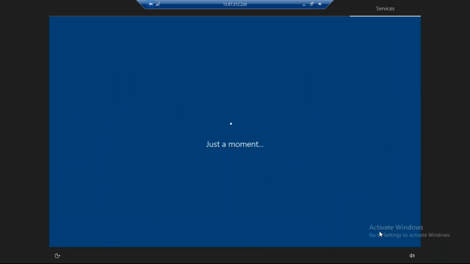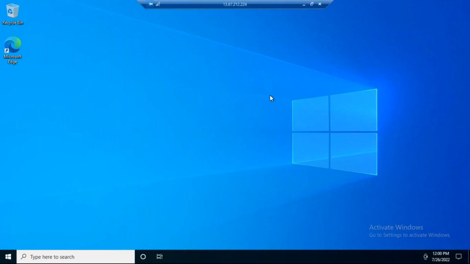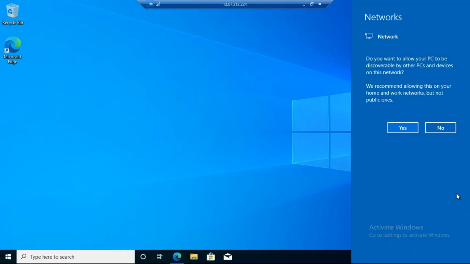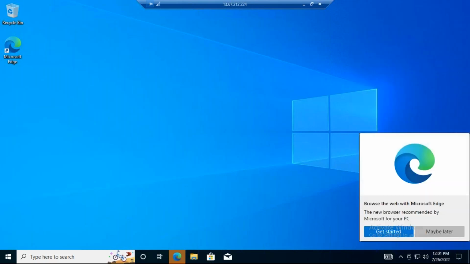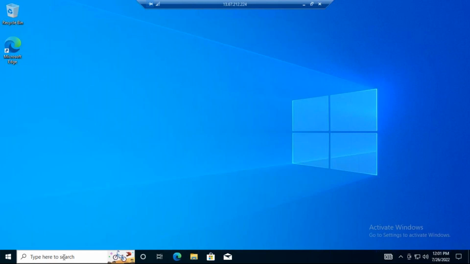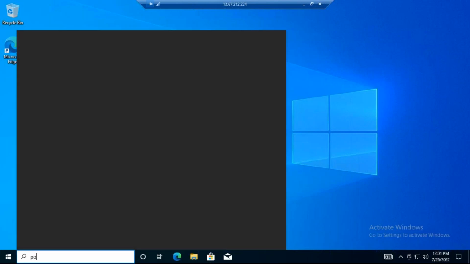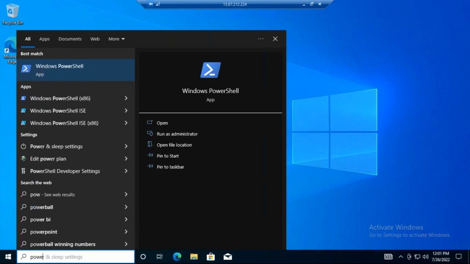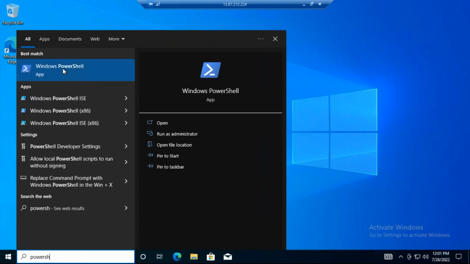Okay, select accept. Maybe later. Select yes. It is asking whether this machine can be accessible from internet. So I have given yes. Maybe later. And see here, go to here, just type PowerShell. Run as administrator.